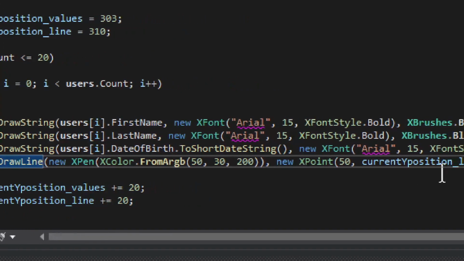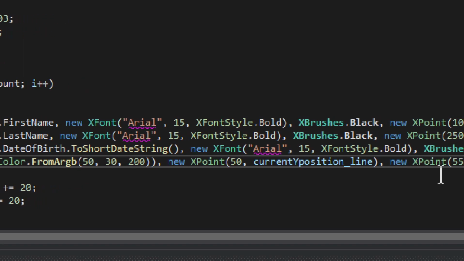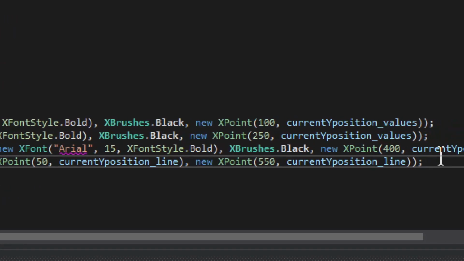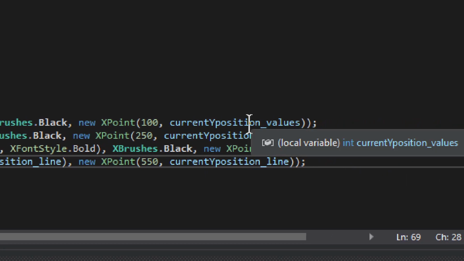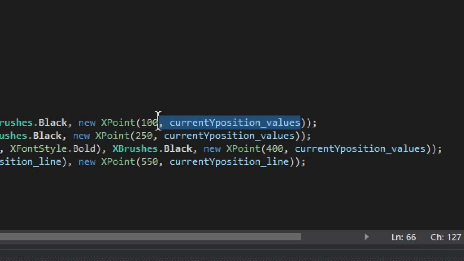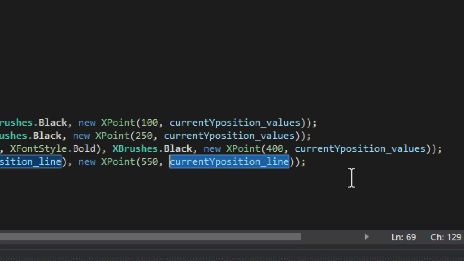Okay? Now, we need to have a starting point for the values. They are all in the same line, so we don't have to change the X value on every cycle, but we do have to adjust the Y value, the Y position. And that is why we have current position values and then current position line.